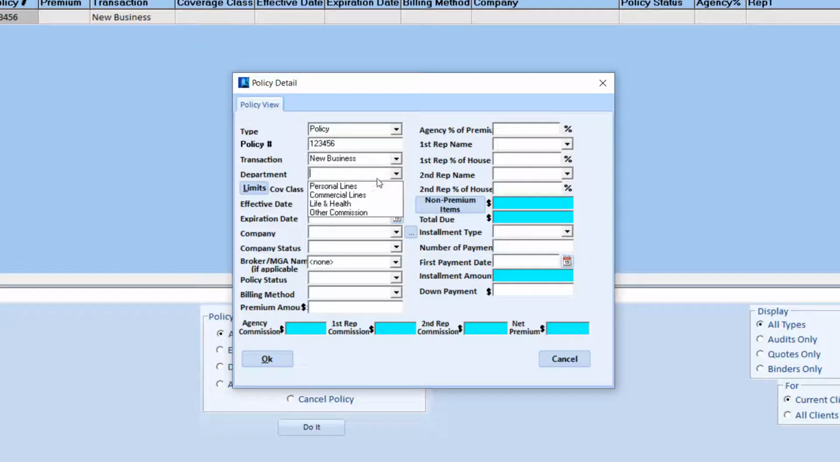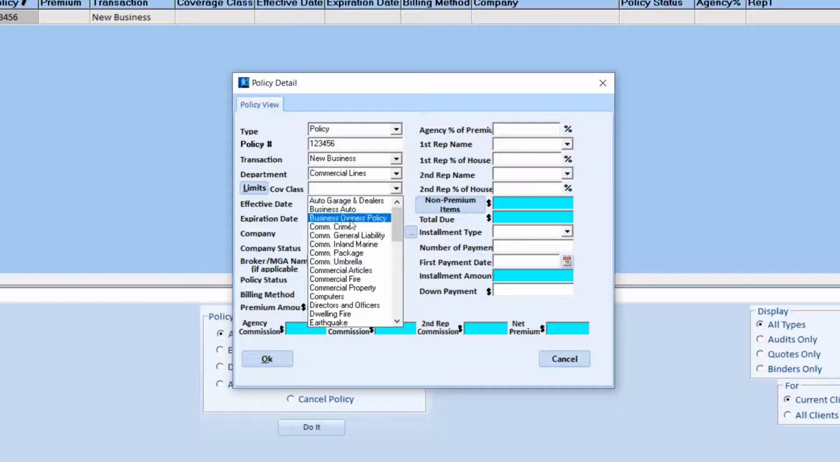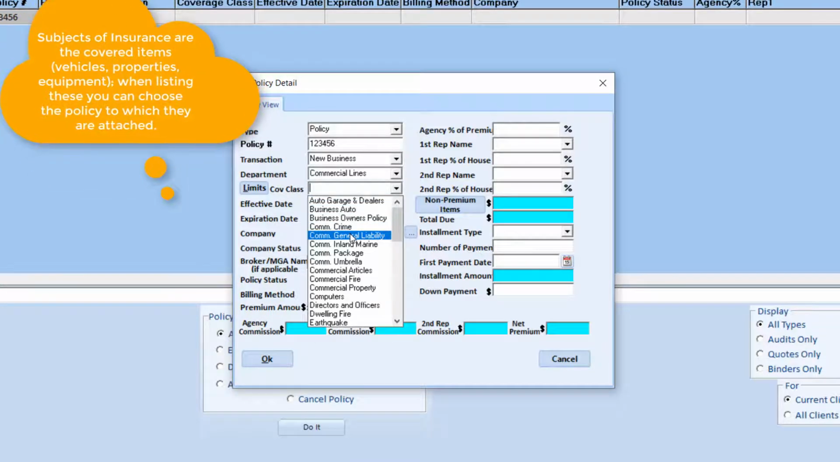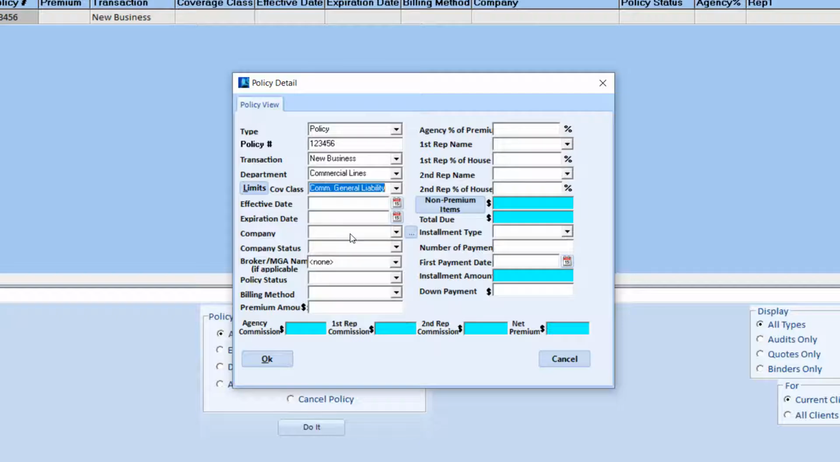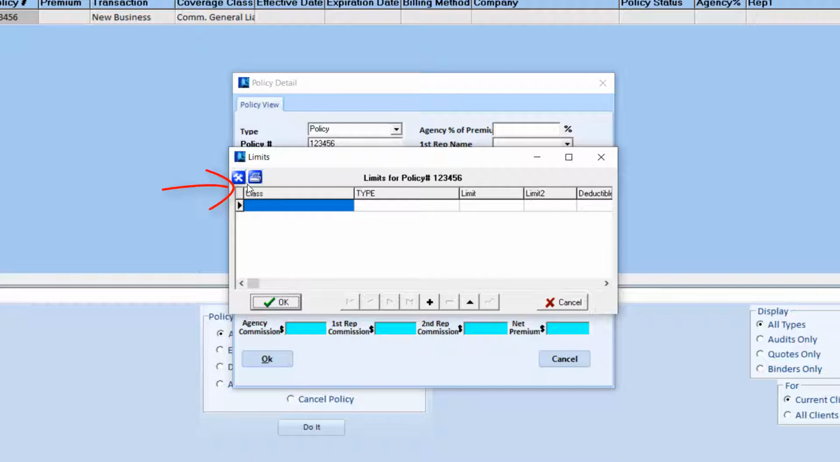As we fill in the policy, we want to keep in mind the kind of reporting we want to achieve. Also, keep in mind that the subjects of insurance are attached to the policy and the flow of data typically comes from the policy to the ACORD form. For this reason, it is worth entering the policy limits, which can be made easier by entering limit defaults.